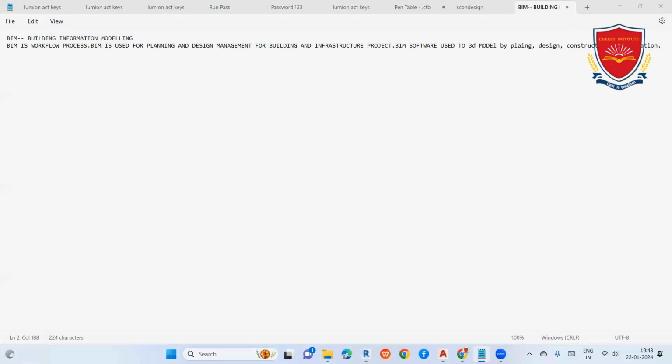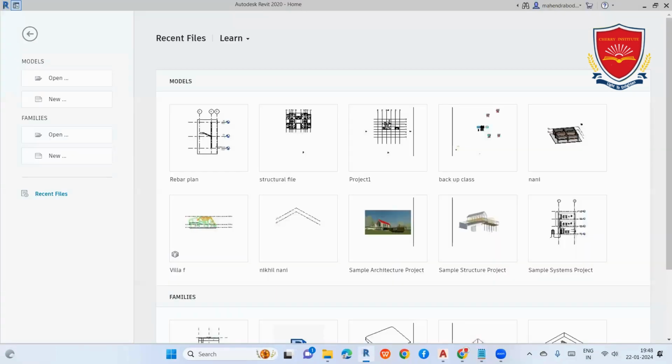Fine, right? Okay. So in this BIM, I have a set of software. So already I told you, for buildings and infrastructure. Okay. So right now I'm going to start the Revit software. The Revit software is used for both building and infrastructure. Okay. So here the Revit software is developed by the Autodesk company.